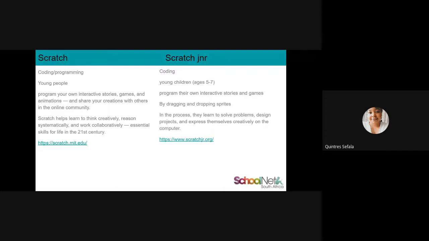So with Scratch, it's basically for young people from the age of 8 going up, meaning even myself can play with Scratch, where we are able to just create interactive stories, games, animations, what do you call those? What are those? Okay, I'll come back to that. So you're able to create a project for your students to showcase certain aspects of learning for your students.